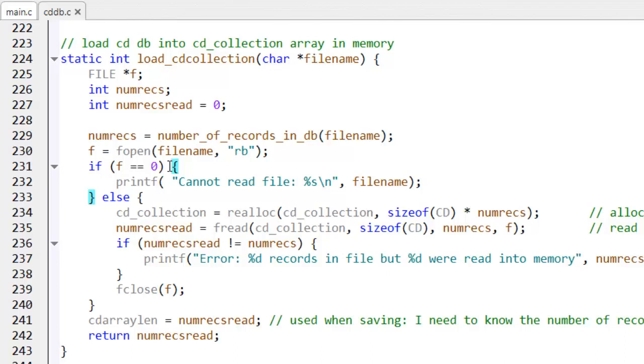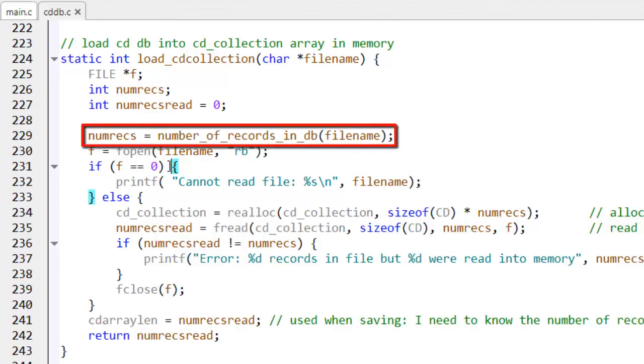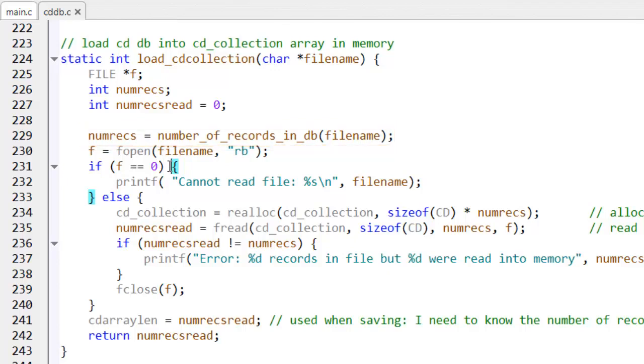Now, this code begins by calling another function, number of records in DB, to return the number of records that are stored in the data file. I'll explain how it does that shortly. Then it tries to open the file in binary read RB mode. If that operation is unsuccessful, the return value assigned to F, that's the file pointer, is null or 0, and I display an error message.